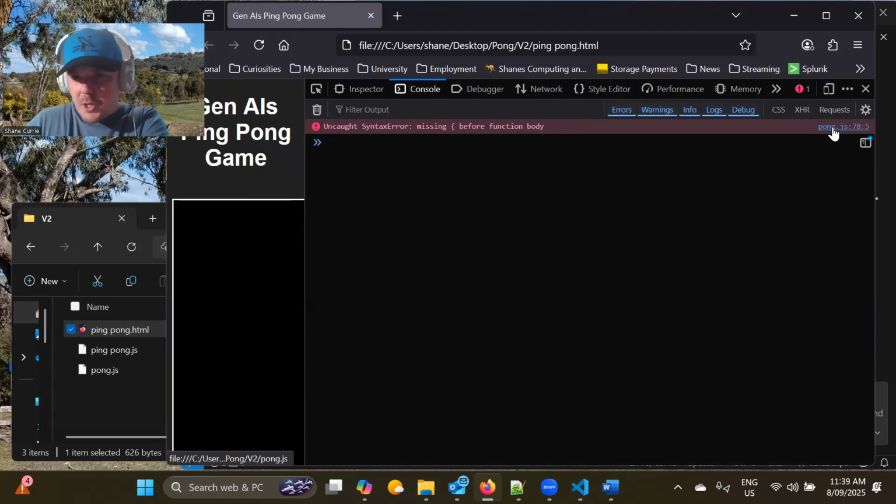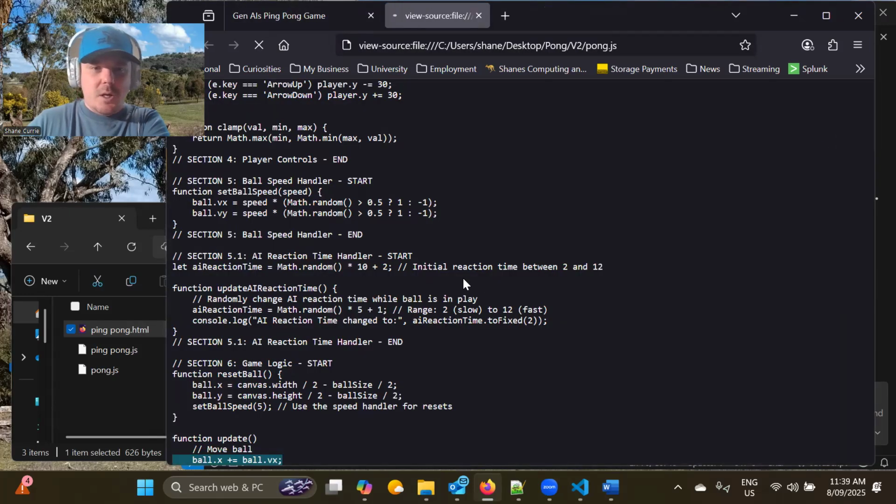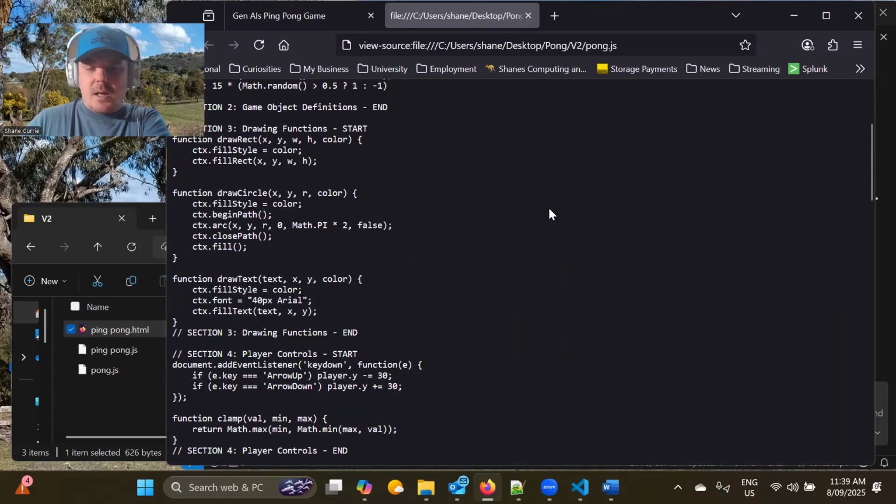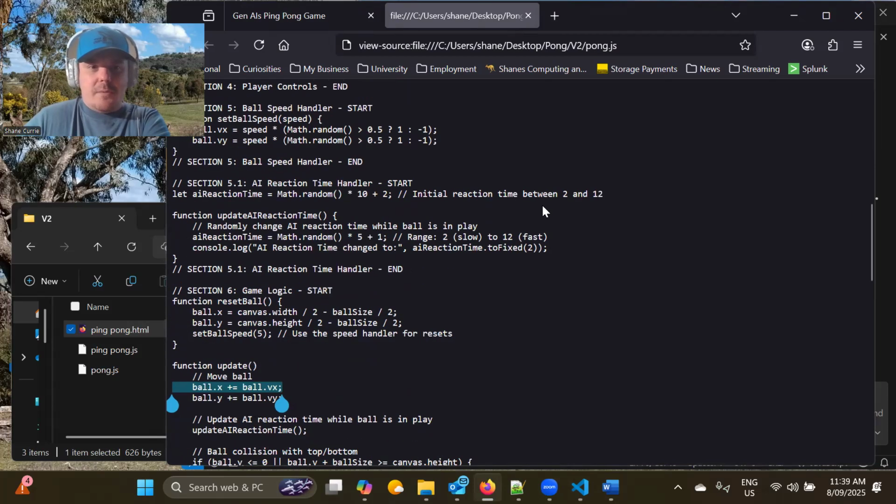And it gives me more information here. The error is in the pong.js file on line 78. I don't know what that 5 is. I'm assuming it's some number 5 in the code. And when I click on that, it just brings up the actual JavaScript file.